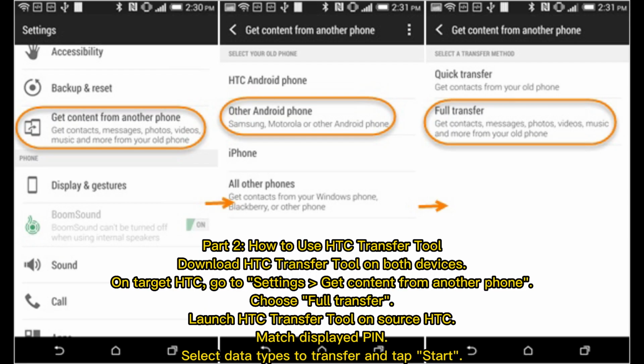Part 2. How to use HTC Transfer Tool. Download HTC Transfer Tool on both devices. On target HTC, go to Settings, get content from another phone. Choose Full Transfer. Launch HTC Transfer Tool on source HTC. Match displayed pin. Select data types to transfer and tap Start.